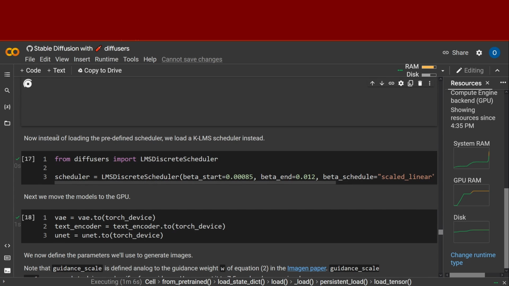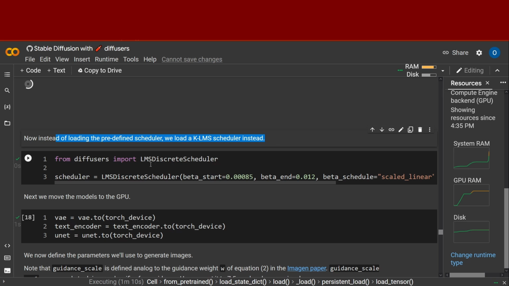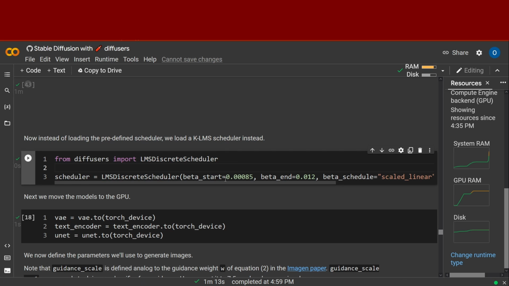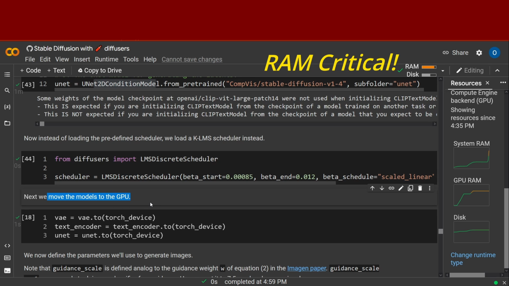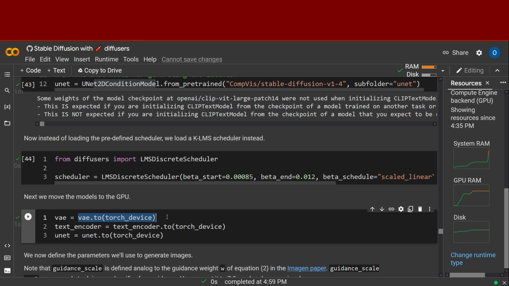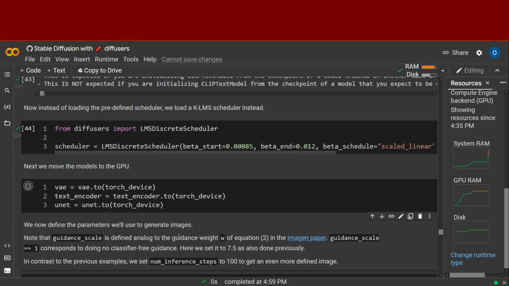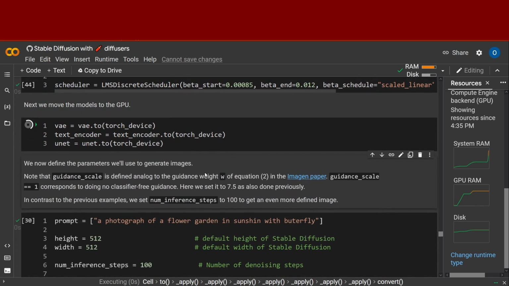And then we say now, instead of the standard default scheduler, we want a little bit more advanced one. You can play around here with your parameters. This is the default, so I stick with the default parameters. And here we go. And now we move everything to our GPU. We move our variational encoder to our GPU, we move the text encoder to our GPU and the UNet to our GPU. So beautiful. We have everything available.